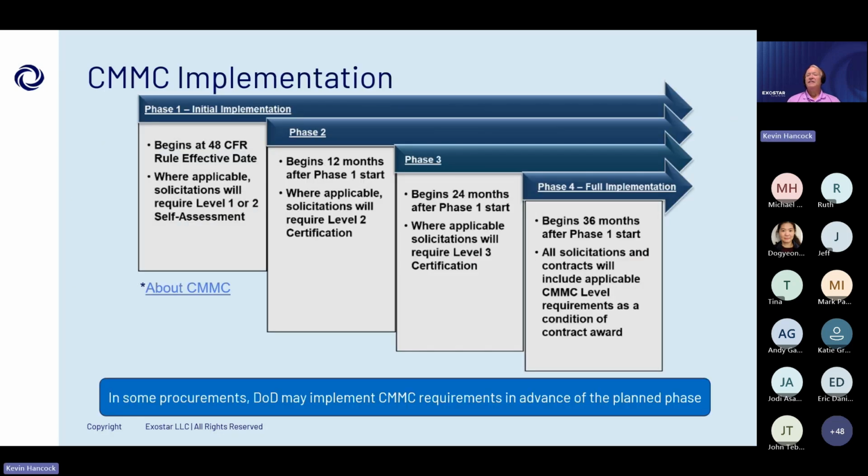Now, when CMMC is implemented, it is going to be implemented in a phased approach. I grabbed this straight from the DoD's website. This chart, this link will take you there if you want to get more information about this. But those phases are, as you see, laid out here. In phase 1, after that CFR 48 goes into effect, or 60 days after that, we're going to be at that initial phase. And that's going to be the solicitations for level 1 or level 2 are going to still require just a self-assessment.